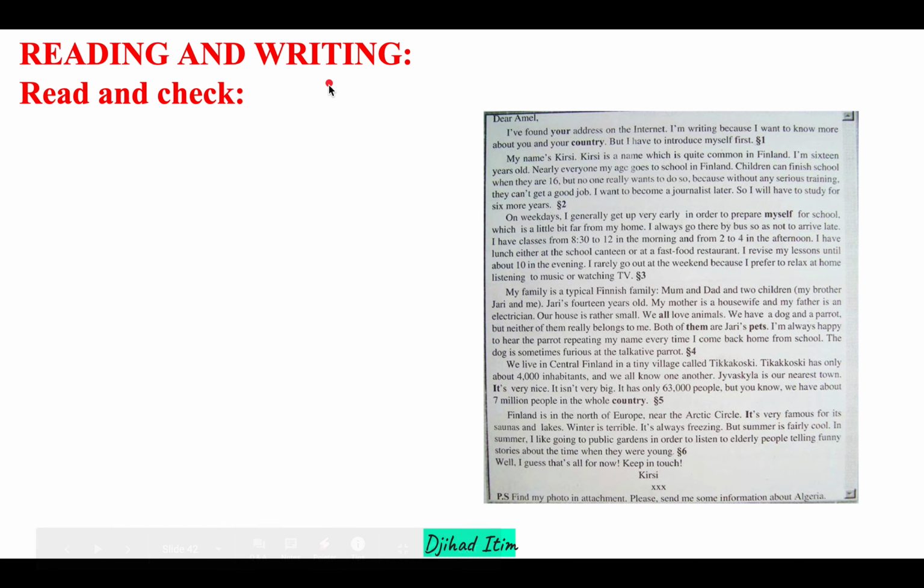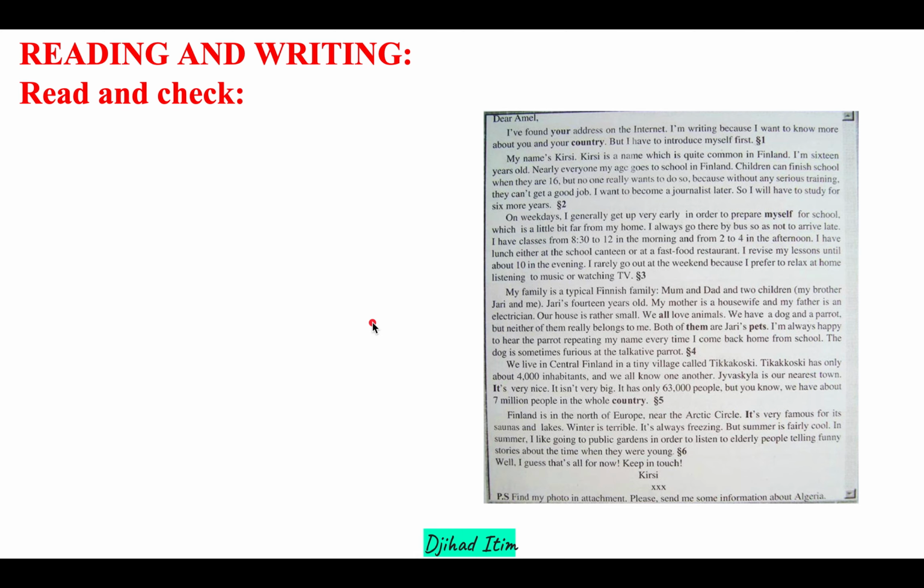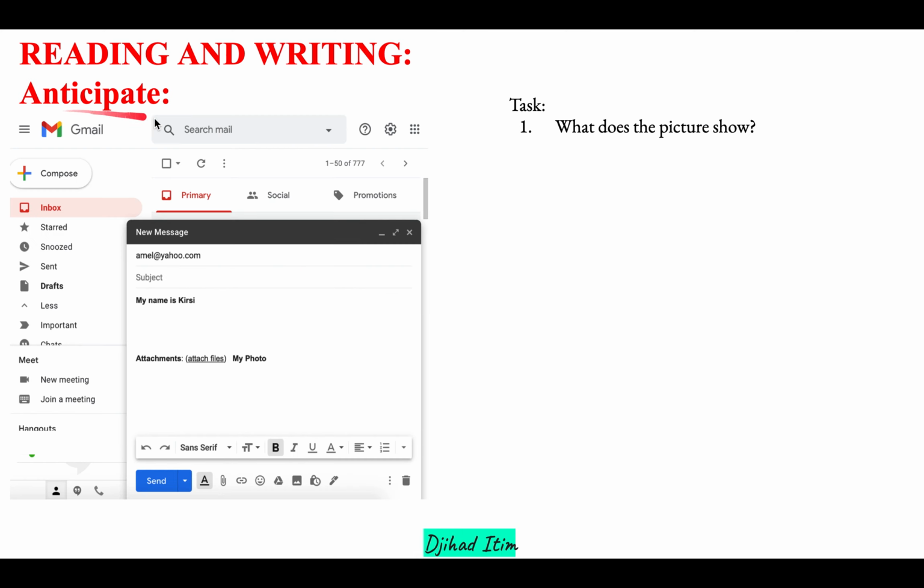Reading and writing. Read and check. So read the email here to answer the coming questions. Anticipate. We have a picture here. What does the picture show? The picture shows an email account.